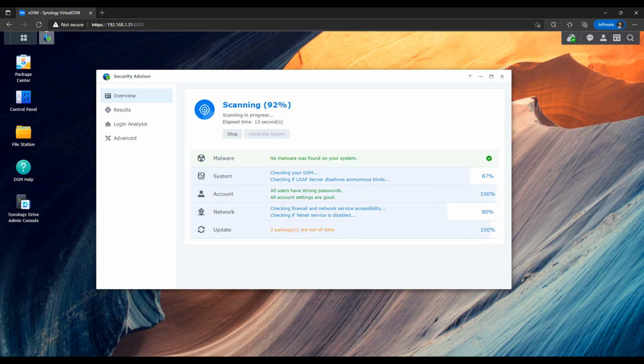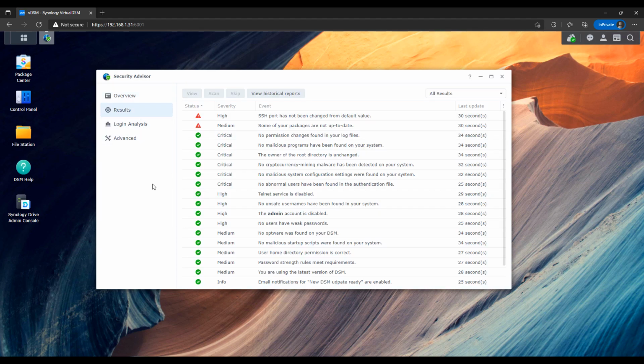But the important thing to understand is the results. Now there's going to be a few things, like you can see here that I have three packages that are out of date. That's more of a warning rather than a problem, but it's something you should keep in mind because you generally want to keep your packages up to date. As soon as it finishes running, which is going to take a few minutes, you can head over to the results section, and then you're going to see the different options that it's searching for.